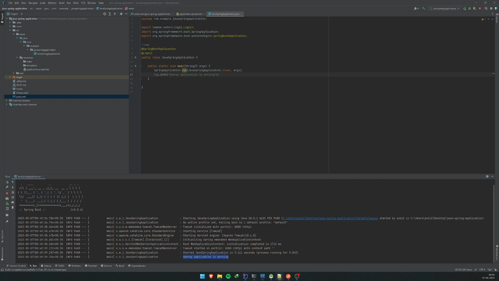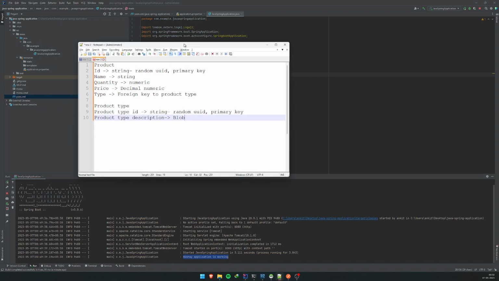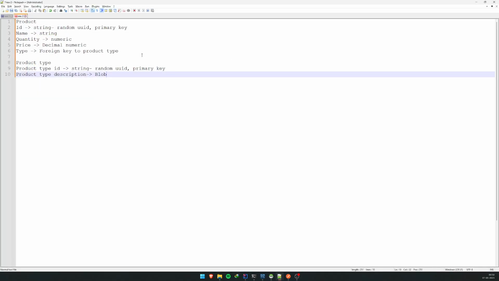Okay, let me just share this thing. Basically what we'll be doing is creating this kind of a database, and I will be using different kinds of data types so as to cover as much as possible. We'll just be having a simple product, like an Amazon product. We'll have an ID for that. It will be of type string, a random UUID. I'll explain what a UUID is at a later stage when we come to it. It will be a primary key, meaning unique, and it cannot be null.